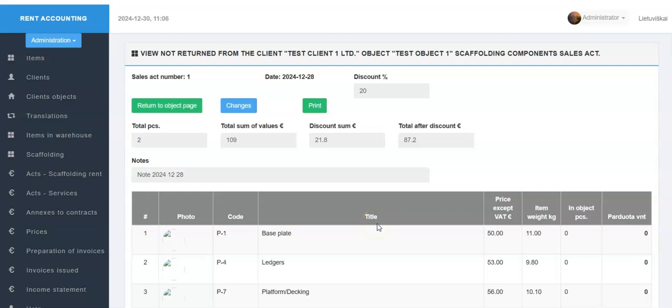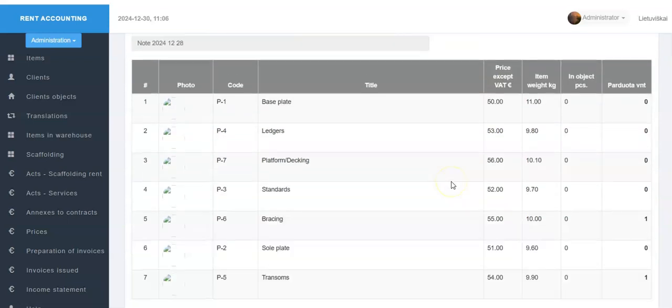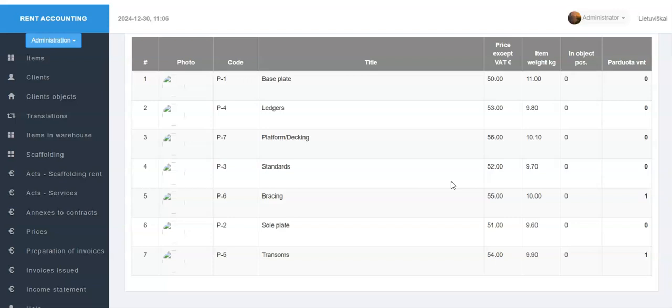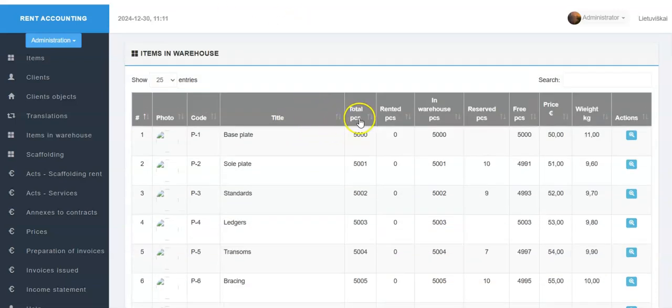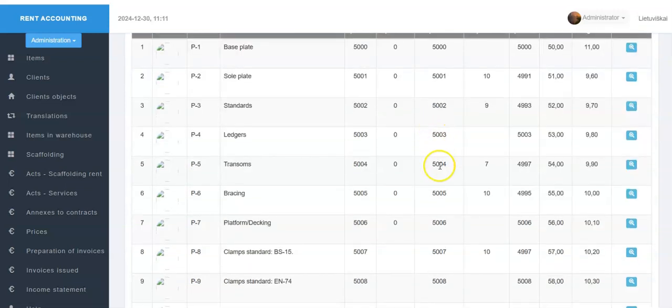As mentioned in the video instruction on the formation of sales act, currently after the sale, on the page Items in Warehouse, the total quantity of the relevant components in the accounting, in the column Total PCS, does not change, and the quantity of these components in the warehouse increases.